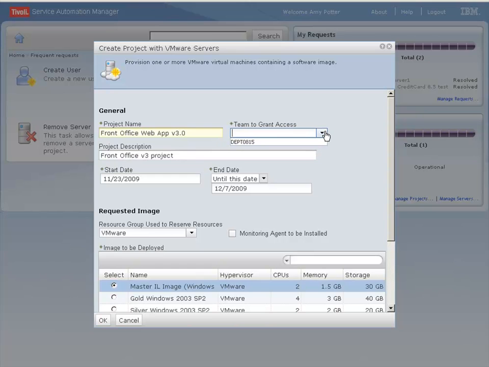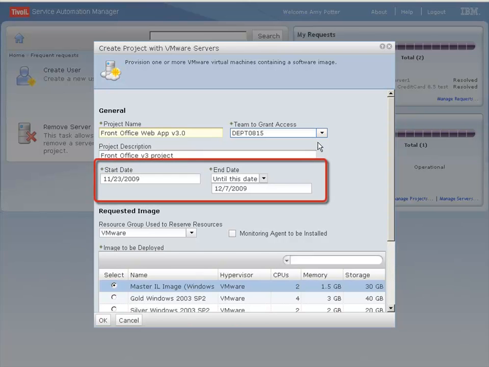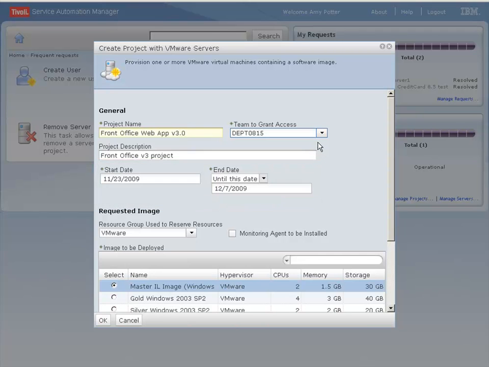Next, we select the team that needs access to the project resources. We'll choose our department, which is 815. CloudBurst uses teams not only for access control but also for tracking accounting and usage, which we'll see a bit later. The next thing to specify is the date range for the project. This controls when the servers are provisioned and deprovisioned. We'll leave the start date alone, but we could easily schedule the project to start in the future.